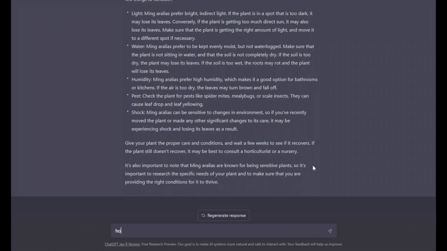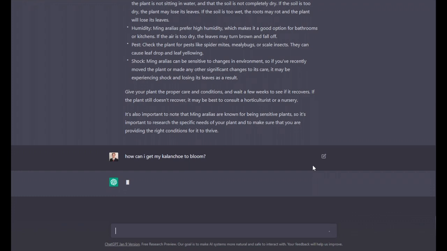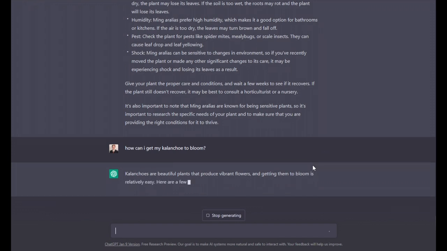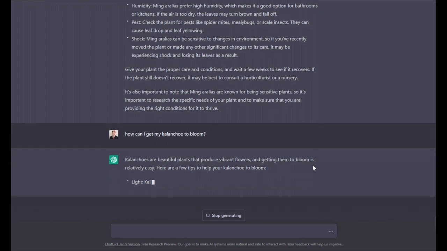Let's see. How can I get my kalanchoe to bloom? So, it's thinking. What it should tell us is that kalanchoes need about 14 hours of darkness to bloom. Okay, so it's sort of just describing kalanchoes here, that they have flowers. It says getting them to bloom is easy. So here are the tips.